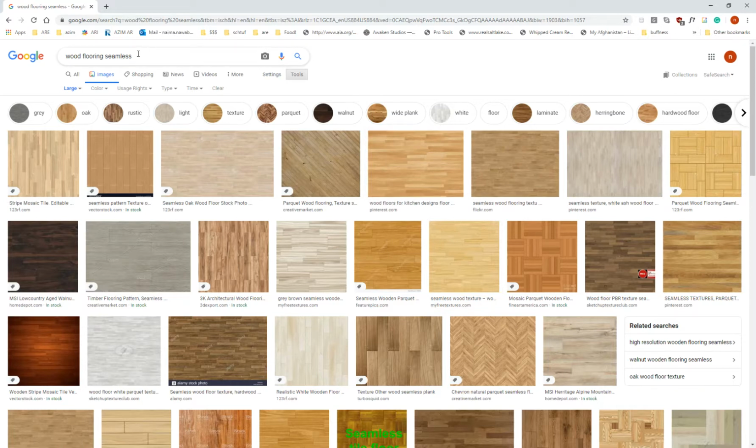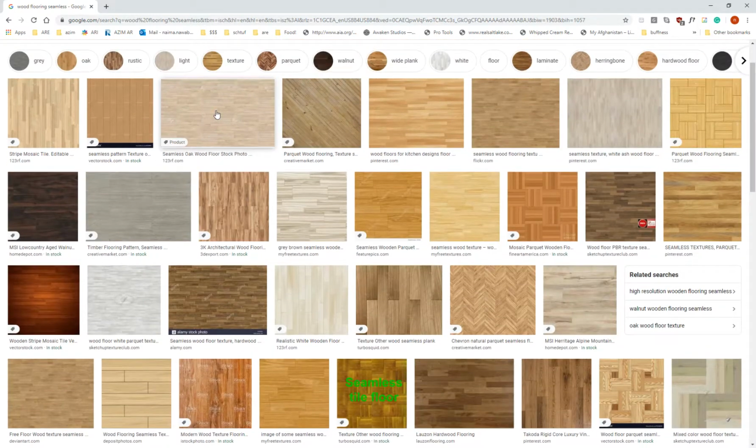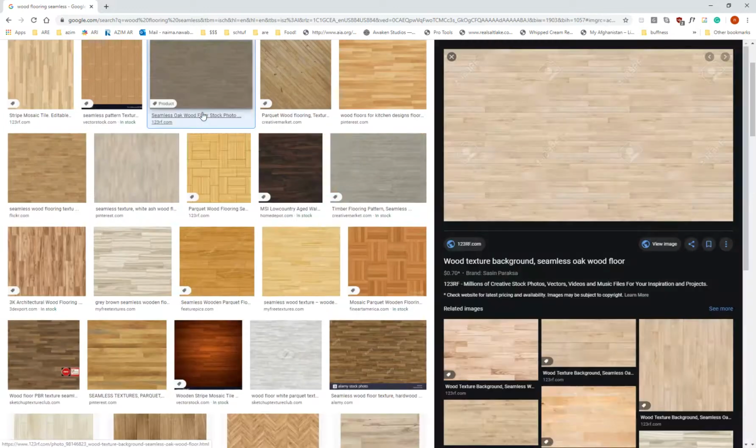Let me explain what a seamless texture is. A seamless texture is something that even when you repeat it, you don't see a seam on it. These are typically files that somebody has actually created or rendered for this purpose. So if we click on this, do you see how this timber flooring one has a watermark on it? That's because they want us to buy it from them. So what I'm trying to do is find a seamless oak one. I'm going to see if I can find one that's large and free, which is really hard to do.